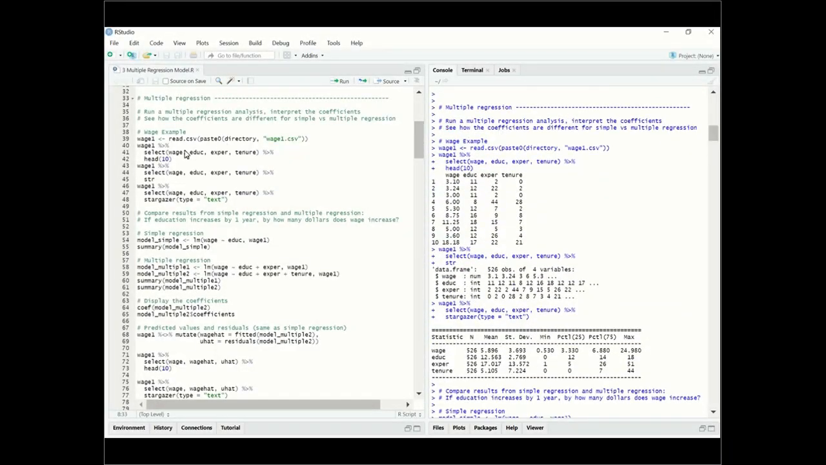To do that, we would be using a data set with wage examples. We also want to interpret the coefficients, see how the coefficients are different for simple versus multiple regression. So let's go ahead and read the data file wage1.csv. And here's the directory that I specified above where my file is located, or you need to provide a full path here. So we're going to read a CSV file and assign that into our data frame that we're going to call wage1.